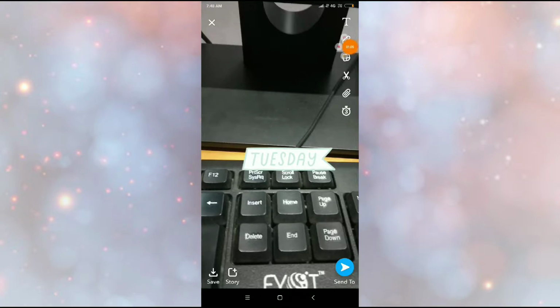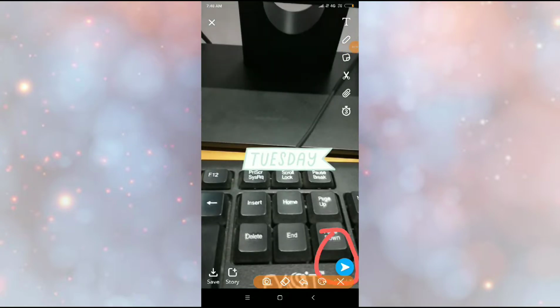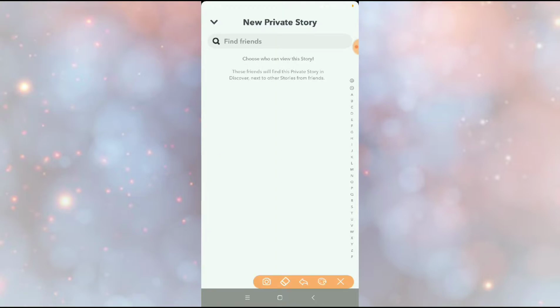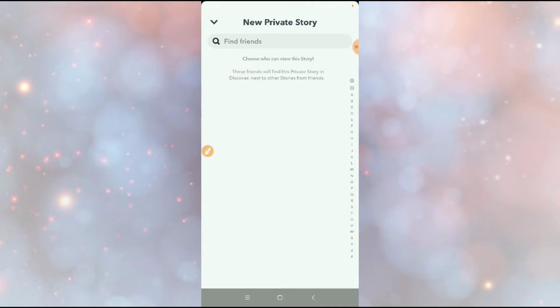And then guys, what you have to do is just click on the send option here. So just click on send, and guys, you can see here the private story option. So what you have to do is just click on private story, and then you have to search for your friend here. Then they will give you an option to share your story. So you have to click on share your story, and then your story will be shared to the particular person. So this is how you can make a private Snapchat story.